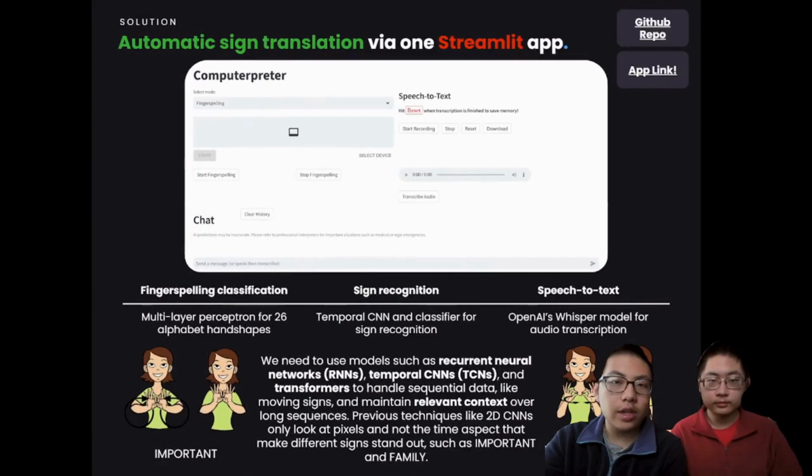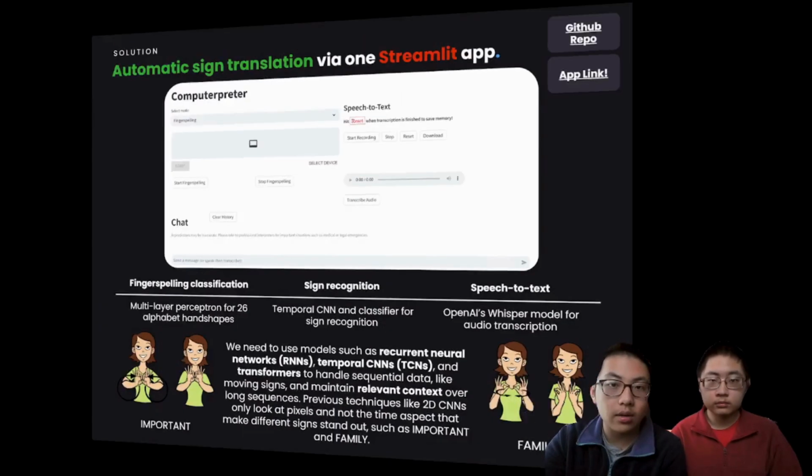So our solution is a Streamlit app where we have fingerspelling classification and sign recognition for the deaf user and speech-to-text for the hearing user. And the focus of our project is sign recognition, where we use recurrent neural networks or transformers to handle sequential data. And we want to point out that previous techniques like 2D CNNs only look at the pixels and not the time aspect, so they are fundamentally wrong.